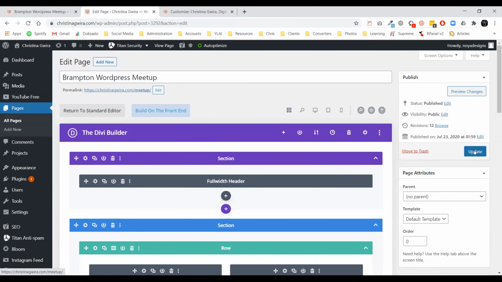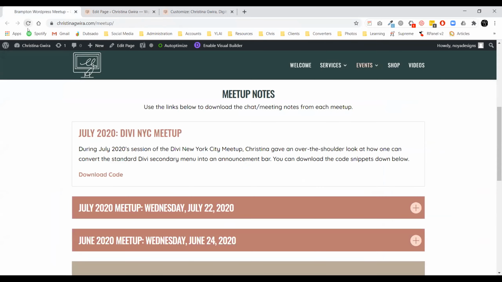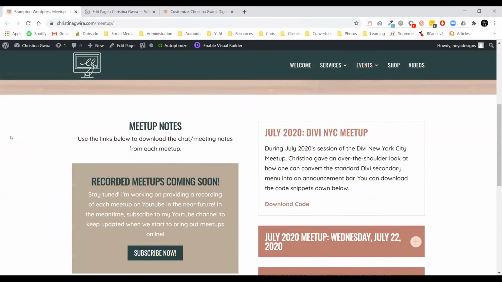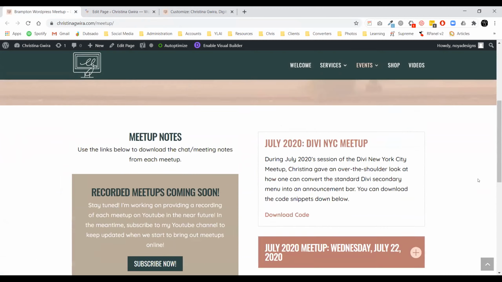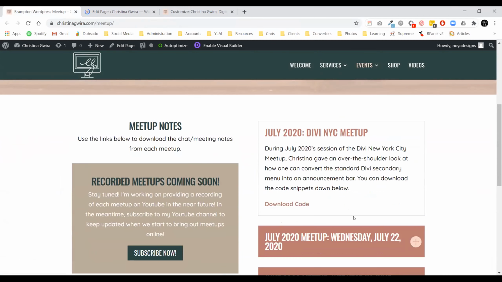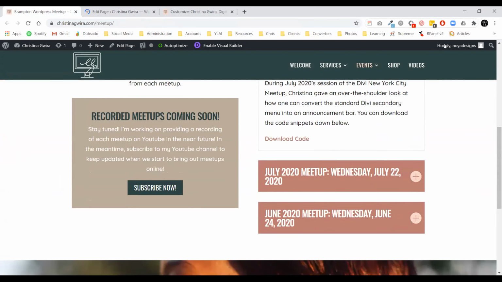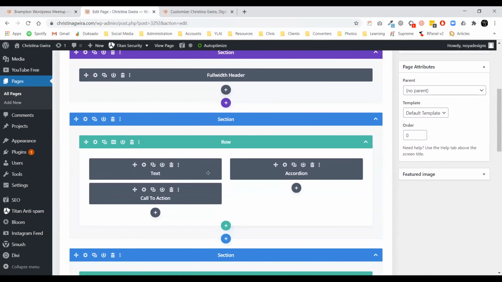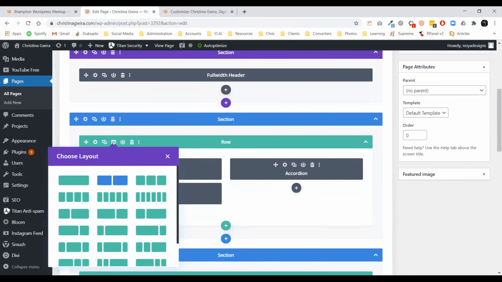And if we update that and go to the front end and refresh, we now have one section, which is here. We have one row, which is here, and that row has two columns within it. So that is how you would manage and maneuver around the back end if it were in the wireframe setting.